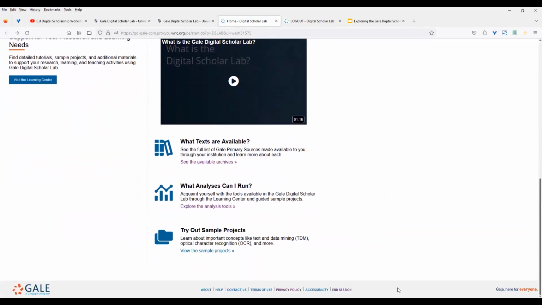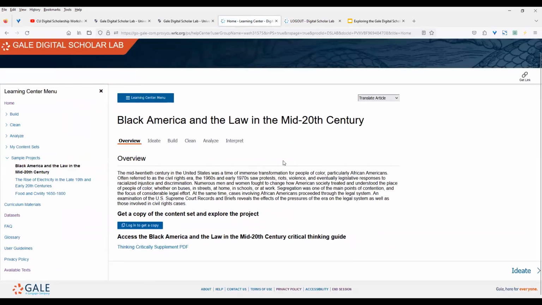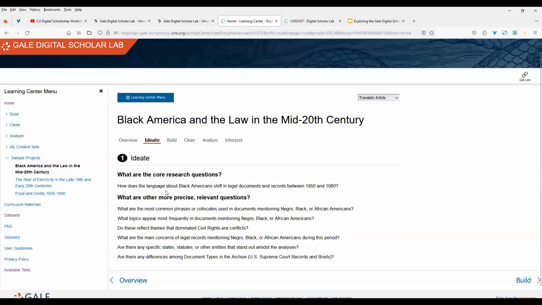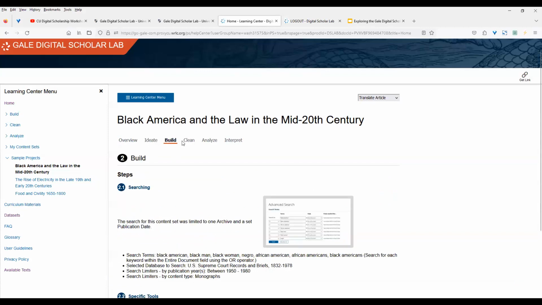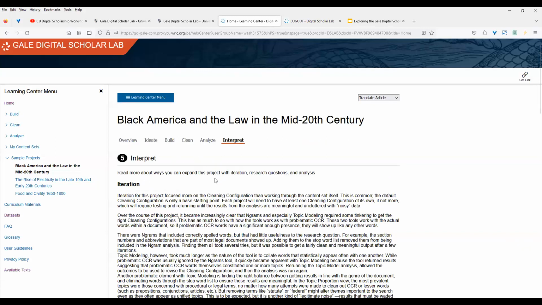And you can look at this. You can also try out sample projects listed here. And like I said, they'll walk you through the process, so you don't feel like you're lost. You can even, once you log in, get a copy of the content set, so you can explore that as well. It gives you an overview. You can ask what questions you're asking with regards to your research topic. So that's something to consider. It tells you how to build, how to clean and analyze, and then finally how to interpret what you're getting.